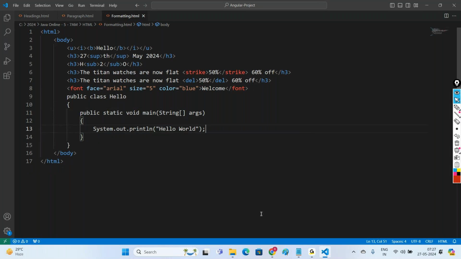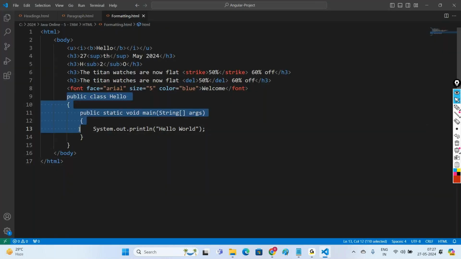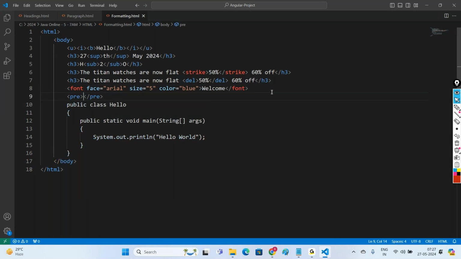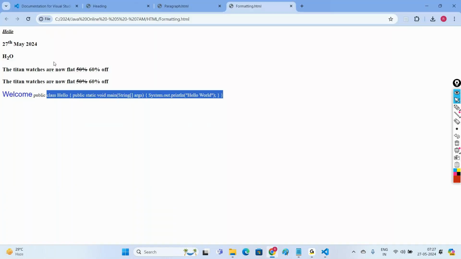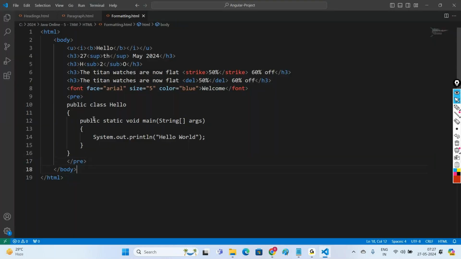Now see, when you refresh your page, everything will come in the same line. So it's not coming in the format I typed. Whenever you want to display source code in your browser with the same format, we use the pre tag. Pre means pre-formatted text. Whatever format we have, in that format only we want to display. So mainly to display source code on your browser, we make use of the pre tag.